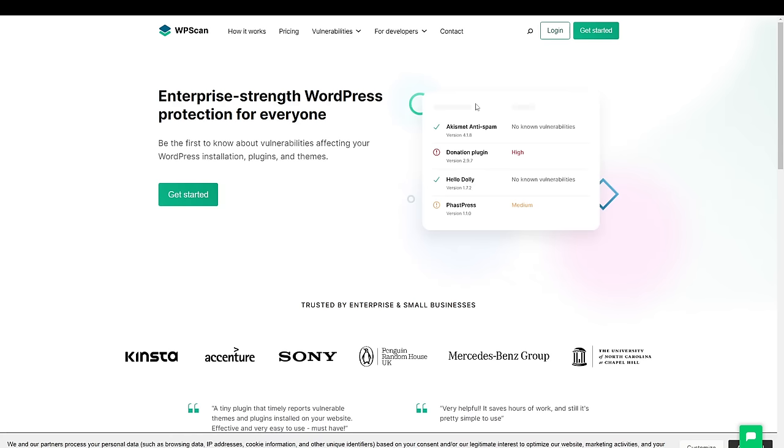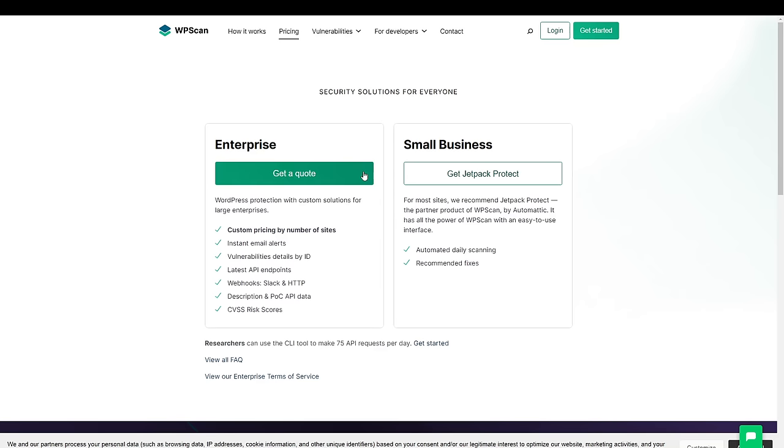And it starts at around $2.31 a month. So you can go into the pricing page here, and you can get a quote for a small business, or you can get a quote for an enterprise as well. And this really just depends on how many sites you have, or if you have a really big site as well.